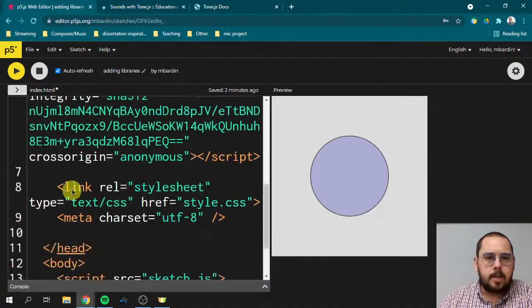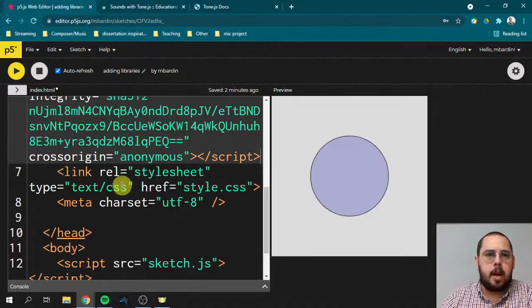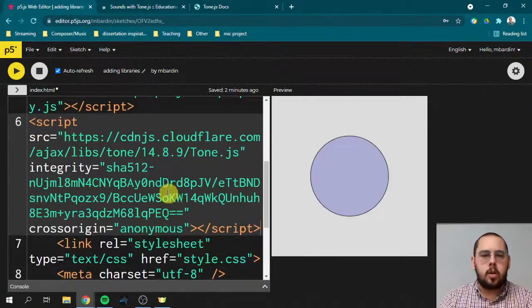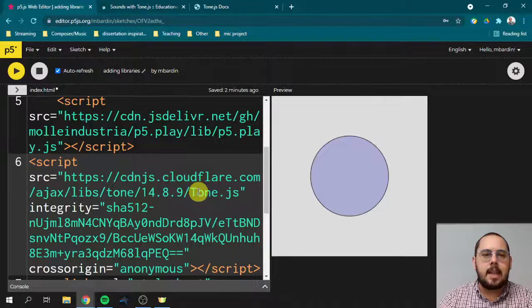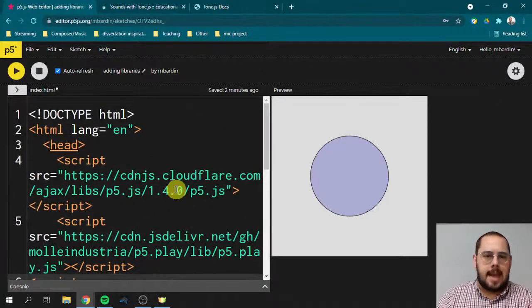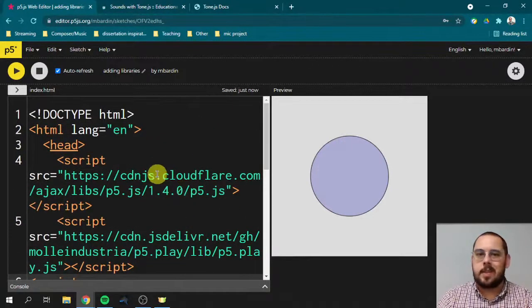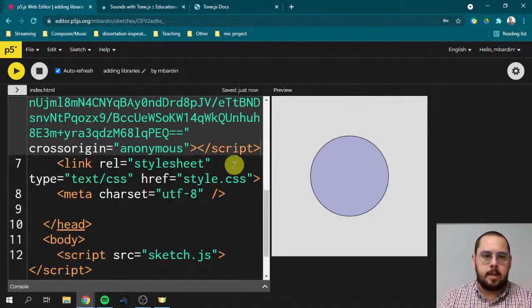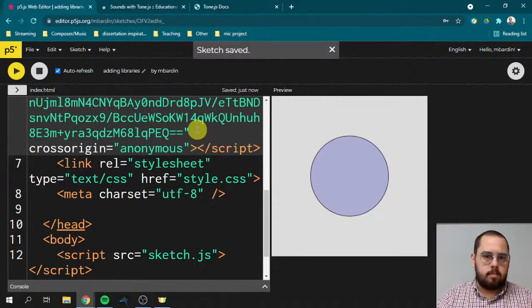Because essentially P5 sound is built off of Tone, and having both these libraries in there will cause them to fight each other, because they'll be looking for the same thing in different places, and it doesn't always work. Whenever you add in the Tone.js library, go ahead and delete the script line that adds in P5 sound. That'll save you some headaches down the road, and you can always add in additional libraries. You just find the place where the code is hosted online, put it in your HTML, there you go. Save it, it's now there.